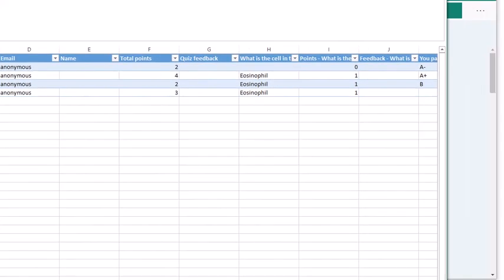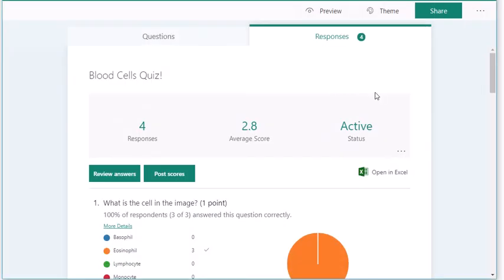Okay. And that's it. It's really nice and simple. You can use it for a multitude of different things that you want. As people are filling it in, you can see these responses coming in real time as well. So it's very quick and responsive. I hope that helps.